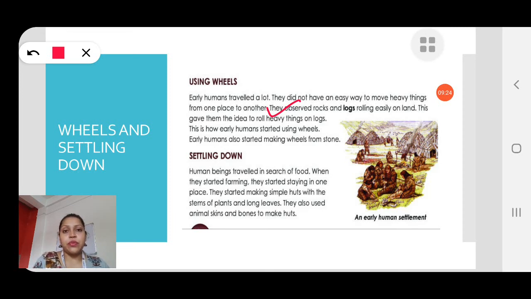So they used to put things which they needed to carry from one place to another on the rocks and logs, and then they used to carry them from one place to another, and this was very easy. And in this way they started using wheels. They started making wheels, okay. And what was the first wheel made of? The first wheel was made of stone, okay.